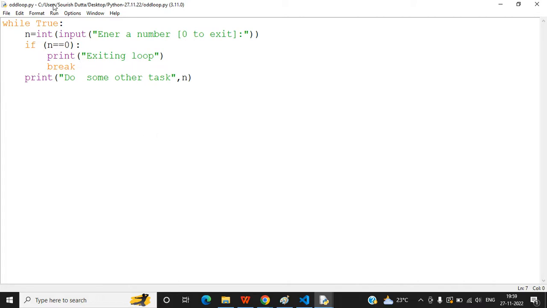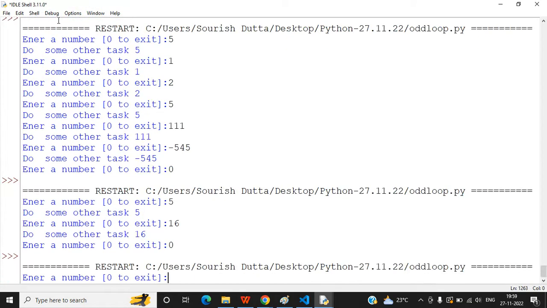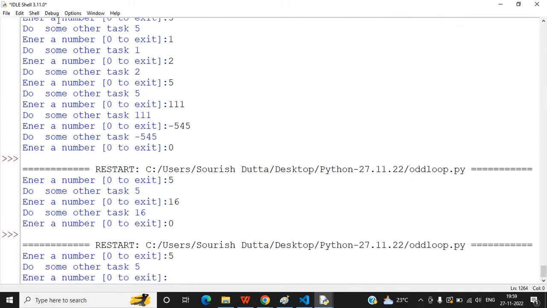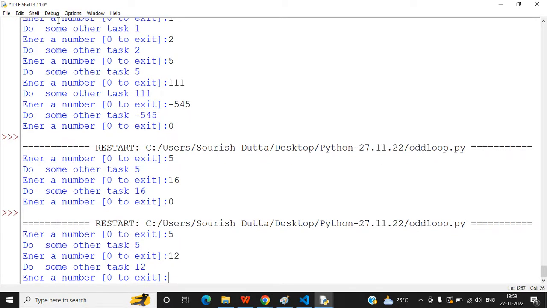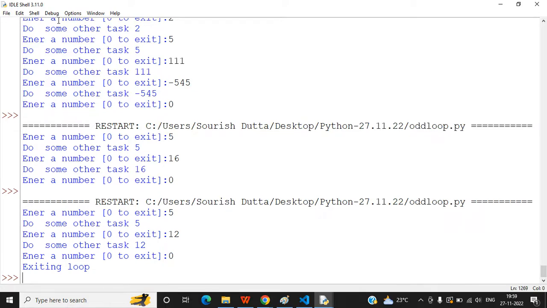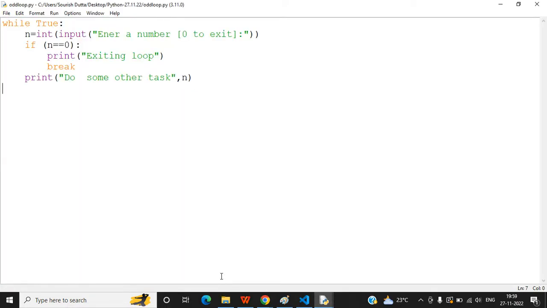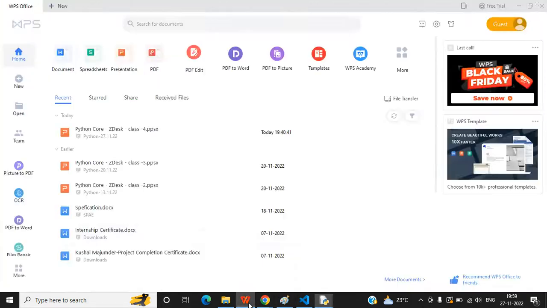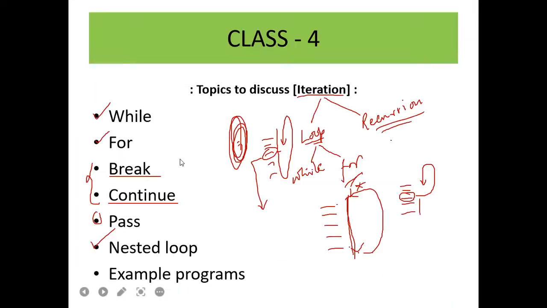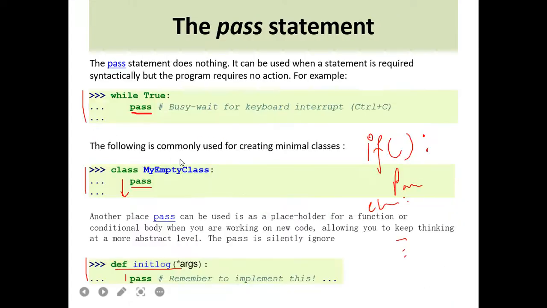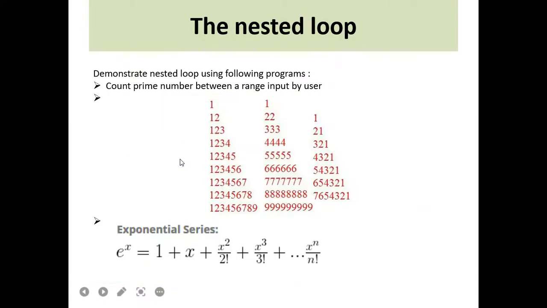Okay, now we will get it. 0, exiting. Fine. Got it. Any doubt? Where will you use this thing? This can be used while you are designing a menu driven system.